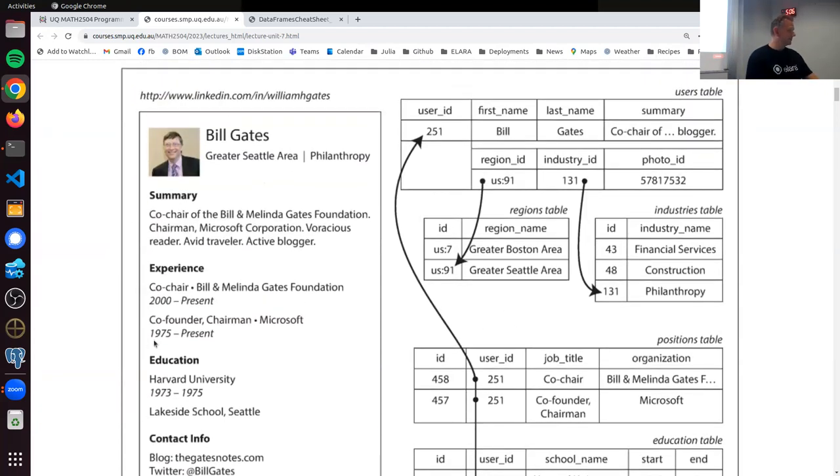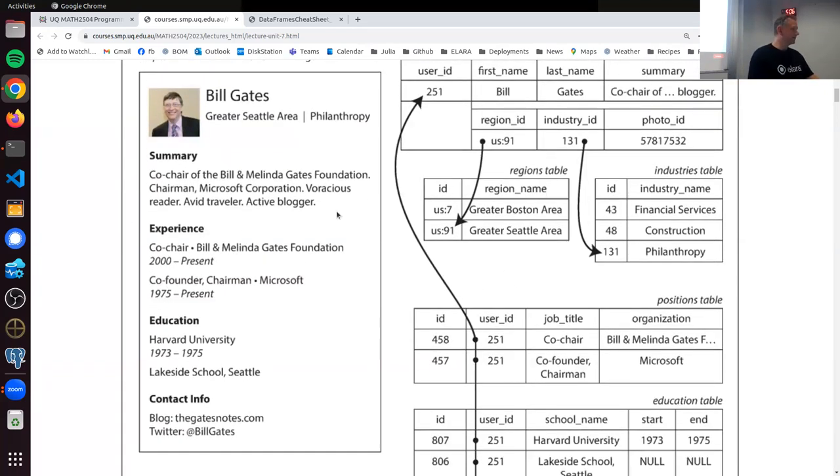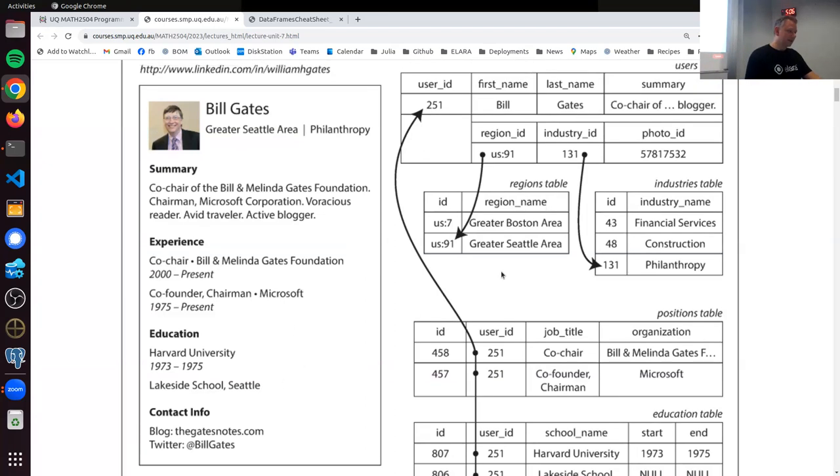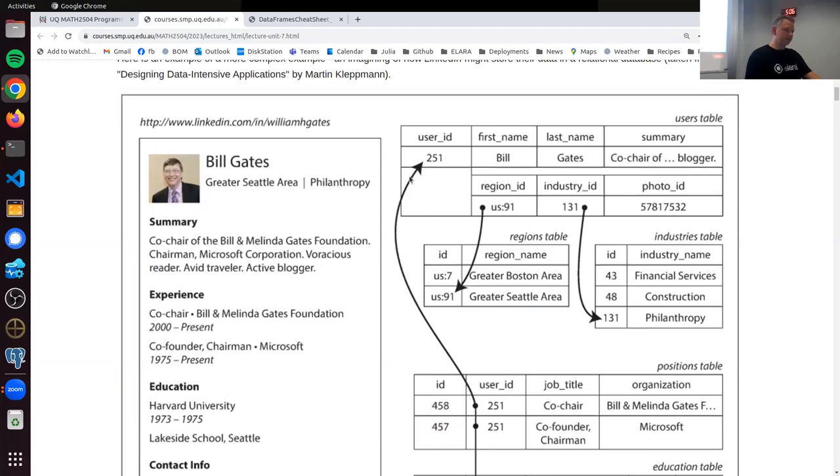And in the LinkedIn page, you can see this kind of information when you view someone's profile. Obviously, it's styled differently, but here's Bill Gates, here are some of his experiences and education. But how is that data stored inside LinkedIn? It would be stored in some way like this. You'd have a table of users. Now, there could be multiple people called Bill Gates, right? So we'd have this user ID column.